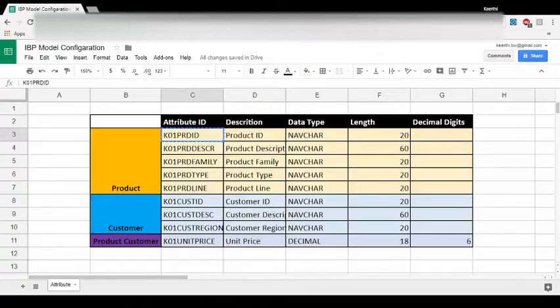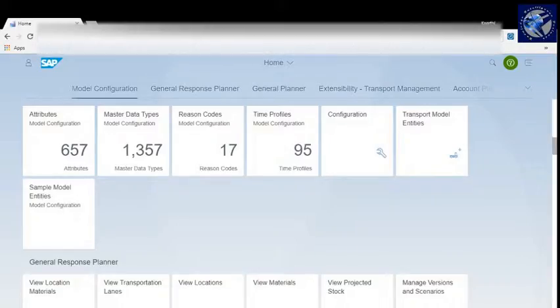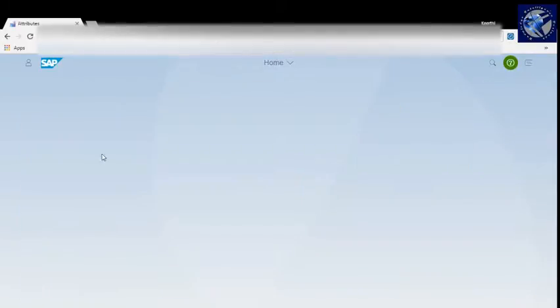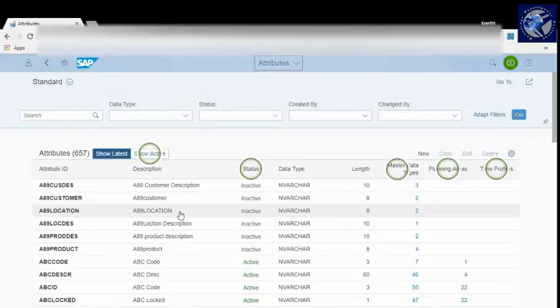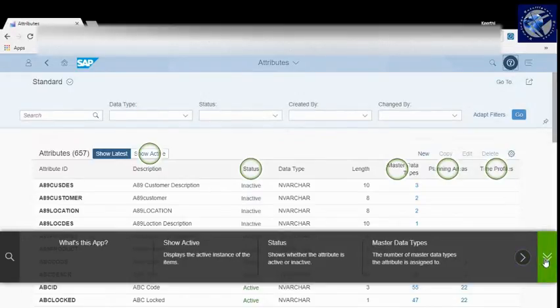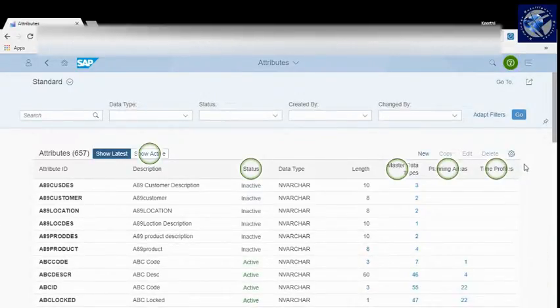So let us launch our SAP IBP query and configure the attributes that we listed. Let's start by jumping to model configuration. Under model configuration, you have different tiles. Under these tiles, we'll first start with creating attributes. If you want to create an attribute, it is important for us to log into attributes. Once we log in, the standard screen appears over here, and this is where you have different options to work on creating the attributes that we want.